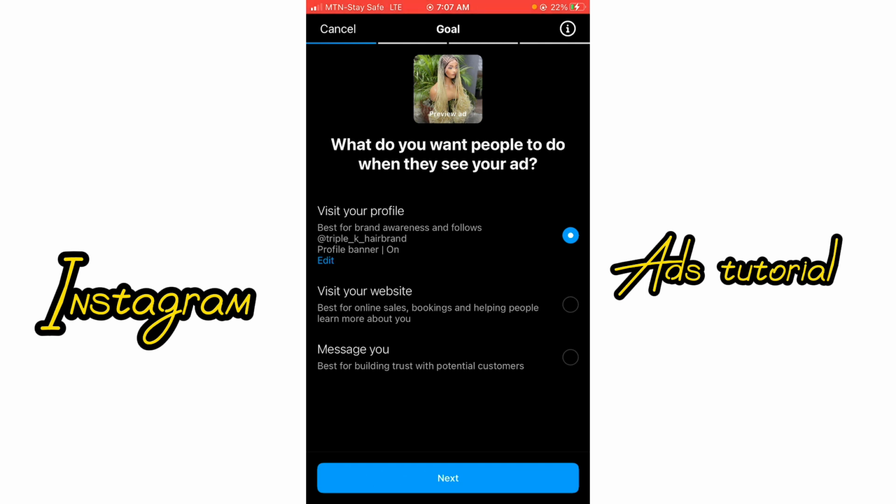All right, so this is going to work for you if you're looking for followers, if you're looking to get more sales, if you're looking to get more engagement on your post, and also, most importantly, if you're looking to raise awareness about your brand more in 2024. So this is going to work for you.